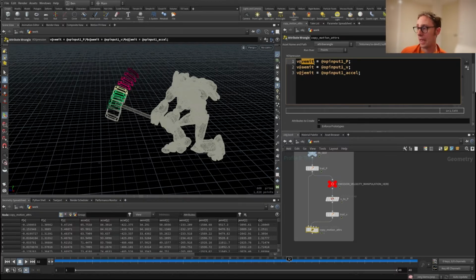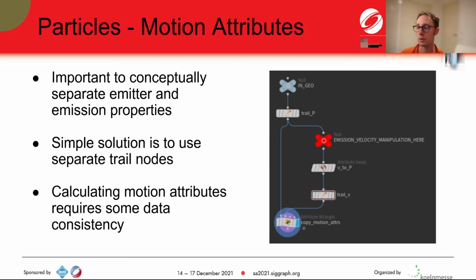So any manipulation to velocity needs to happen at this stage. And that is because any changes to velocity need to be reflected in the emission acceleration and the emission jerk as well. And so, yeah, any changes to velocity need to happen here, which is mildly inconvenient, but not too bad.